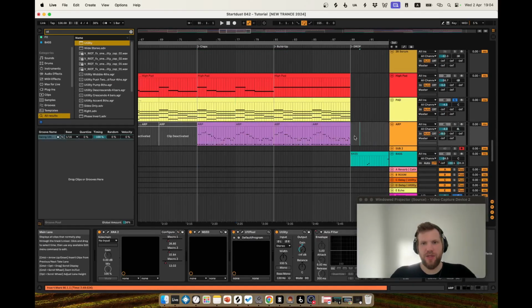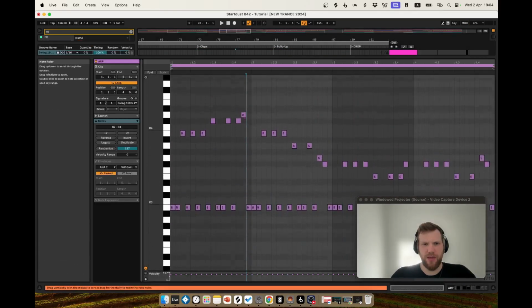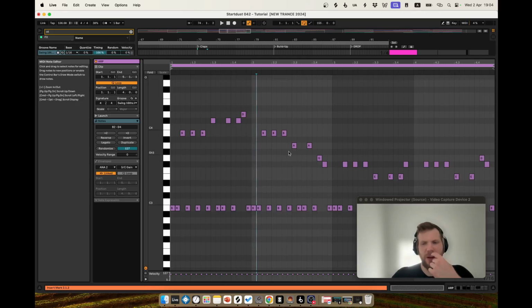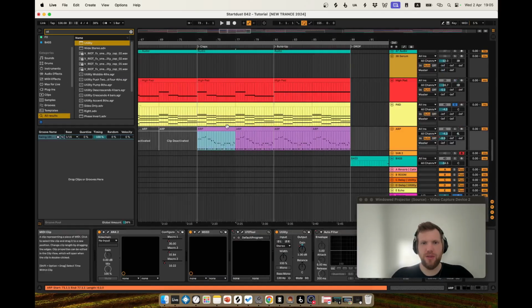Yes, we have this arpeggiator here, which is basically playing almost the main melody of the drop. Let's listen to it.